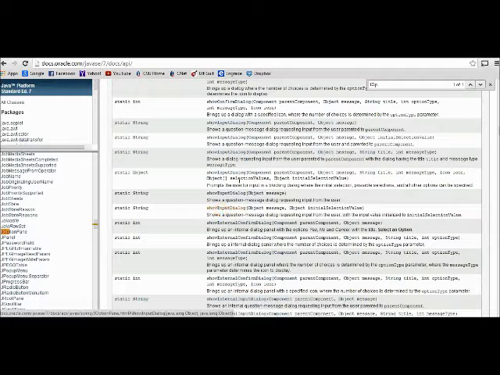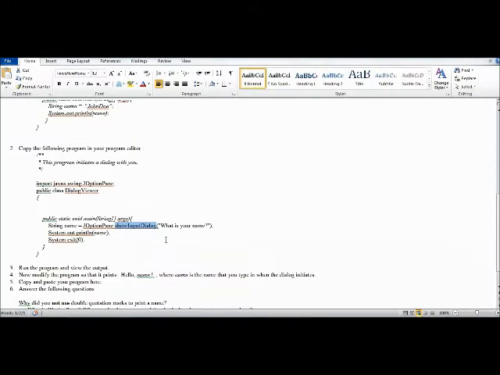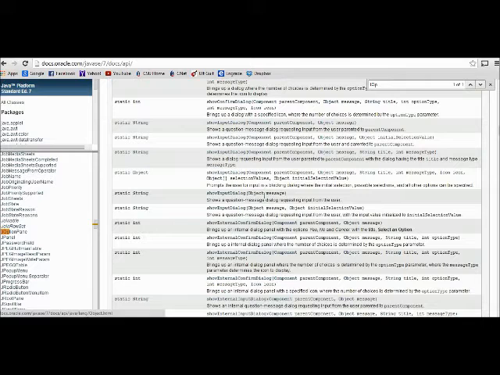Now, if you notice, the difference is the parameters over here. All these are parameters, the types that you pass in to this input dialog. Now, the kind that we're using here is a string, because notice the quotes. What is your name? So, is there an input dialog with a string?